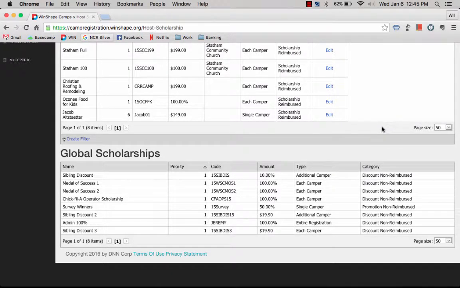The next section down at the bottom is called Global Scholarships. Global scholarships are scholarships that our office is responsible for that you may or may not be eligible for depending on certain circumstances. A perfect example is the sibling discount. You can notice that the sibling discount is 10% off any additional camper after the first one. WinShape Camps takes care of that scholarship for you, and it automatically gets applied as well.